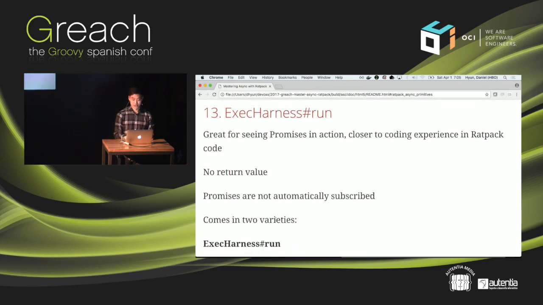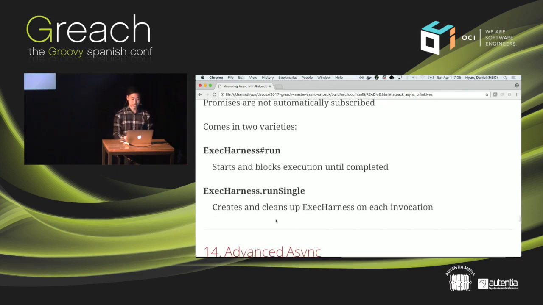There's another method that we can use on exec harness called run. Run is a bit different. If you have a bunch of promises that are being chained and you want to see how they work more in context, I prefer to use run. It's closer to how you would end up writing your promises and your promise flow in Ratpack. The thing about run is it's a void type, so there's no return type from run. Promises are not automatically subscribed to, and they come in two varieties, right? You have run and run single, same thing as yield and yield single.